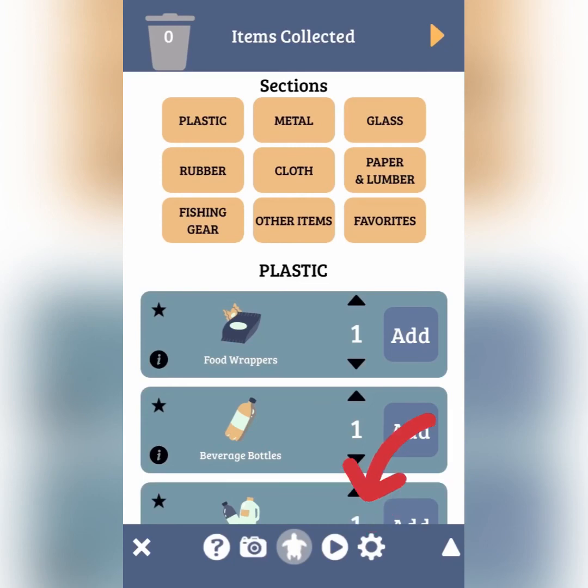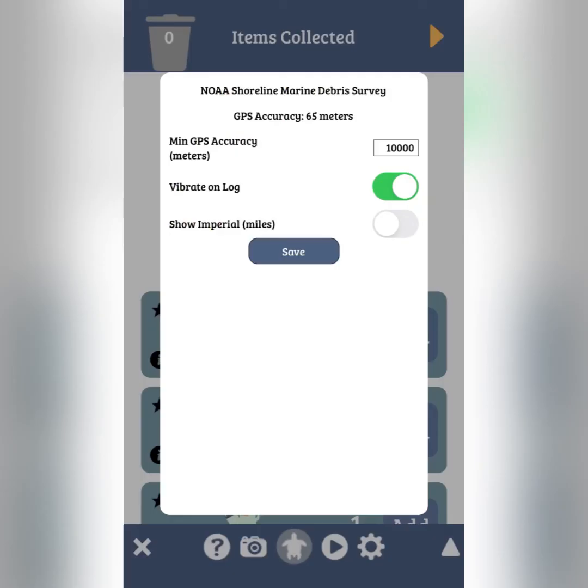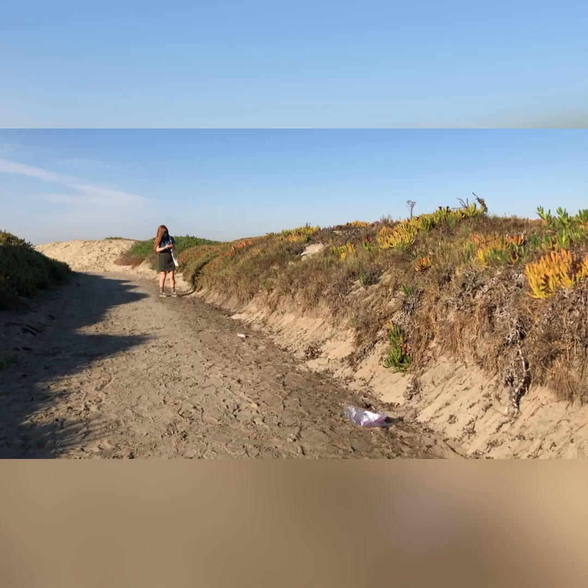The cog icon allows you to view your GPS accuracy and adjust a few other settings. Lower accuracy is better, but that can depend on your device and your coverage. Some phones may take a few minutes to calibrate location. If you're having trouble, try closing and opening the app to recalibrate. Ensure your permissions allow Marine Debris Tracker to use your location.